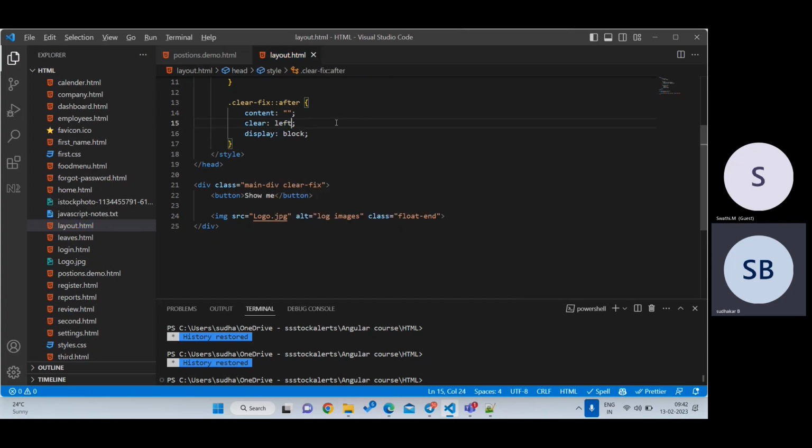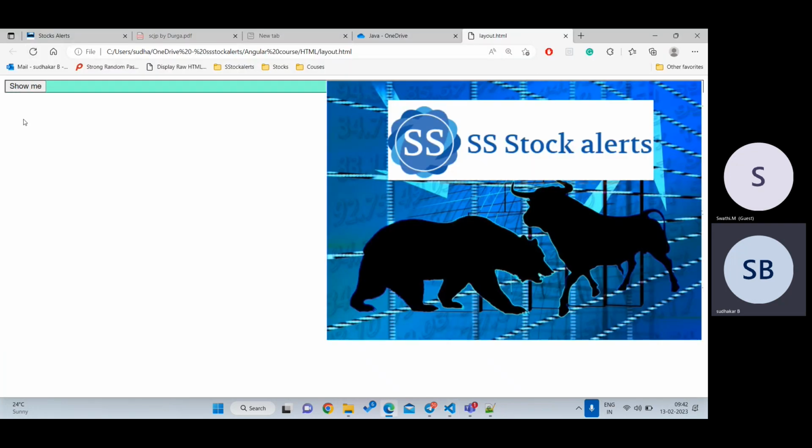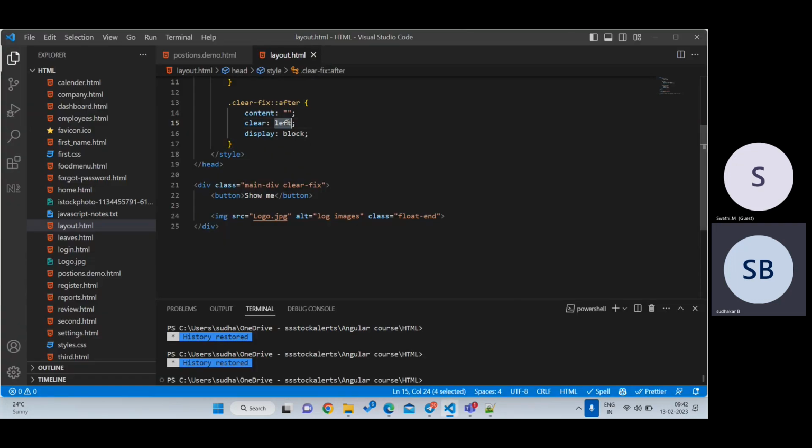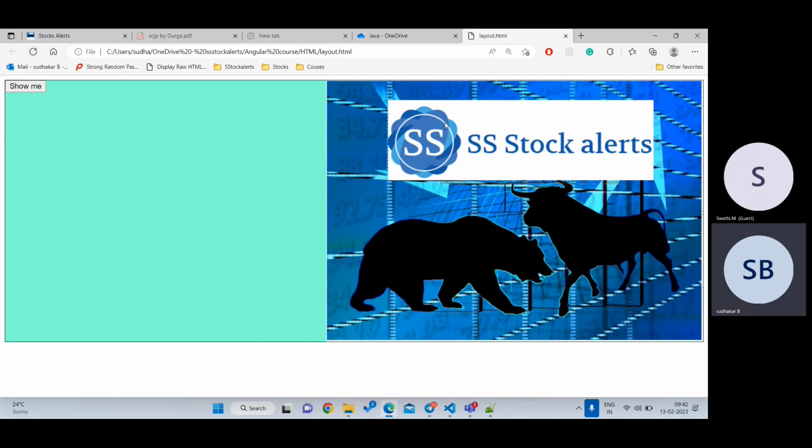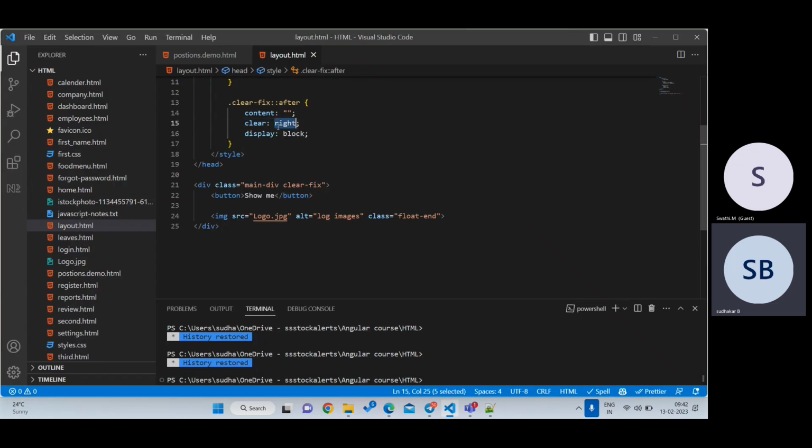Okay, so let us try with the left. Whenever we try the left, the left item is not adjusting at all. Or if you go with the right, the right side item's height is adjusting. The safer side is, instead of going like this, you can go for the both option.